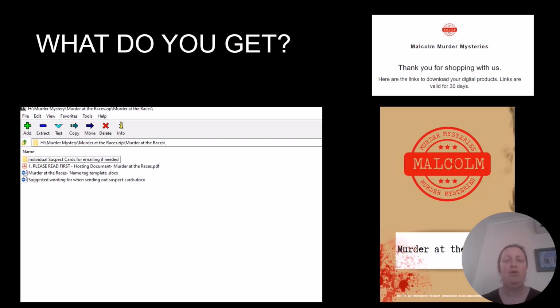What do you get when you purchase one of our mysteries? So you get a zip file with multiple files in it. So firstly, there's a hosting document, and that has everything you need to help you arrange your mystery. It's all very simple, and there's lots of tips throughout which help you work out if you want to be a participant in it or if you want to know the outcome. We'll talk about that more shortly.